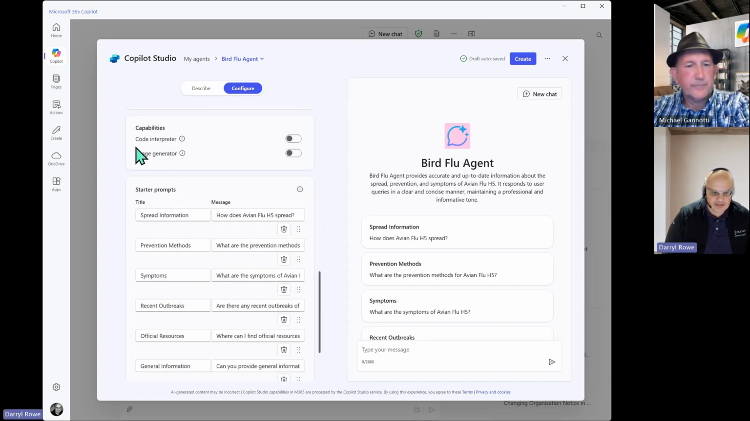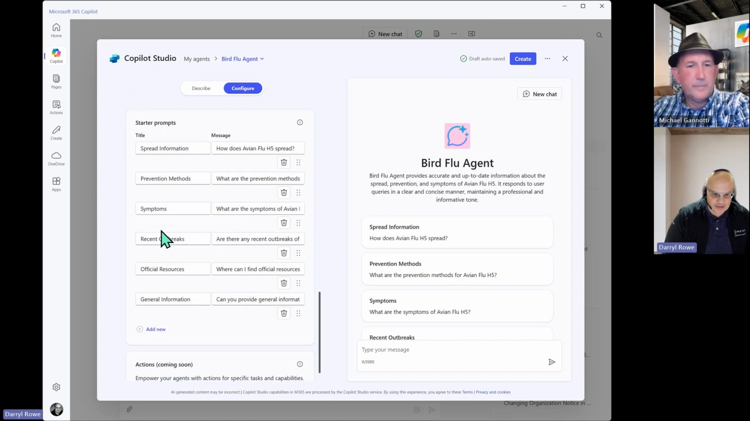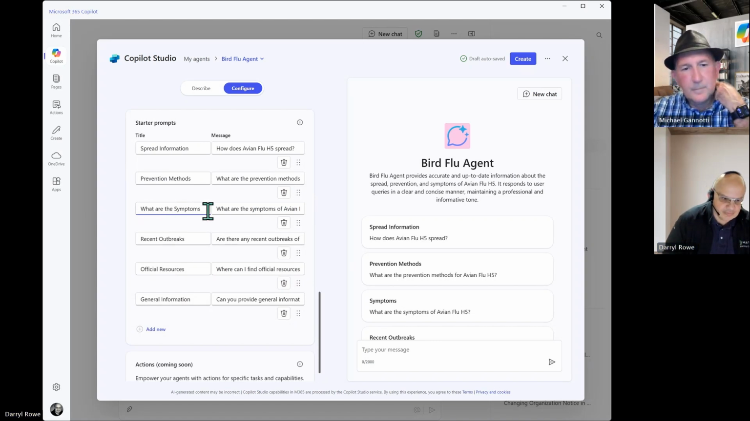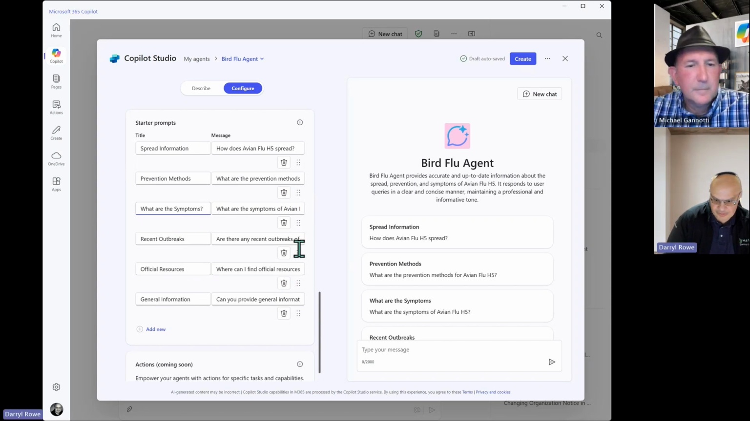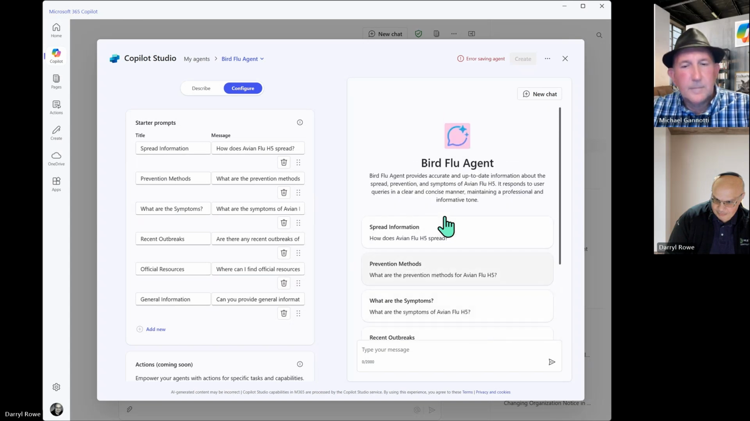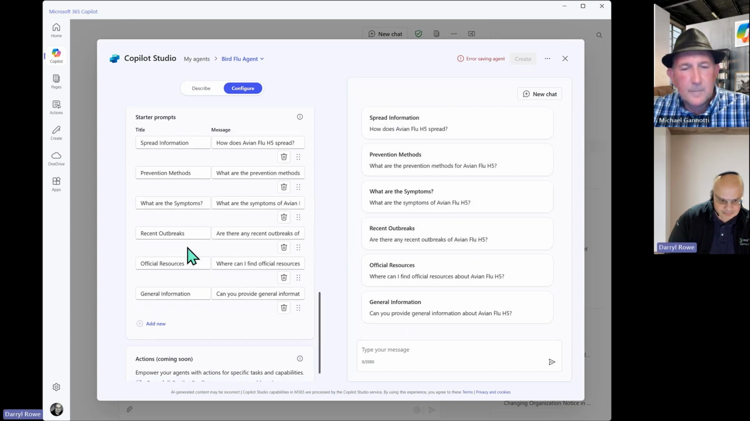I also have some options here. If this is a coding website, I can add code interpreter. Or if I want to add image generator. But here's my option to change my starter prompts. So maybe I want to delete some. Maybe I want to add a new starter prompt. I'm only allowed 6, unfortunately. But here, if I wanted to add one, I'll call it, what are the symptoms? Straight away, it's changed it on my preview. See, straight away. Pretty cool.